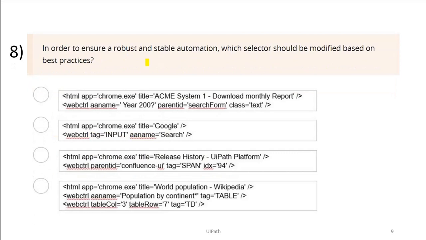In order to ensure robust, stable automation, which selector should be modified based on the best practice? Okay, it's completely new to me. Which selector should be modified? I think we can't do this.